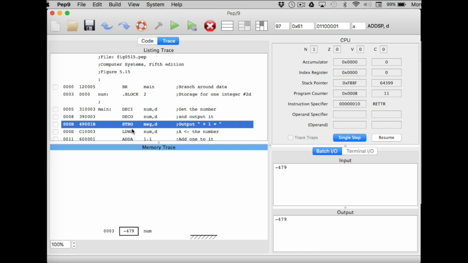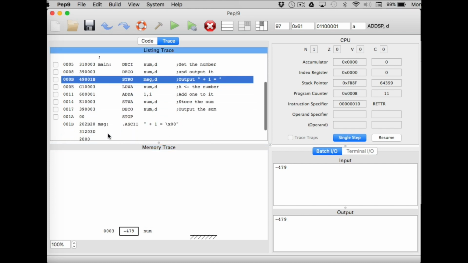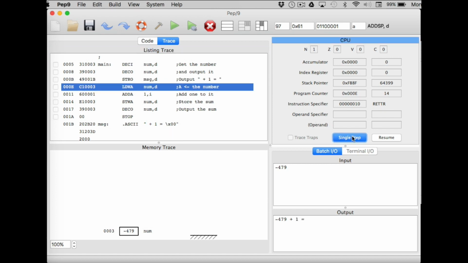And now what is this? String output. And string output what? Message. From message. But wait a minute, what's message? See here, it got translated as what? 49001B. So if we go down here, what the heck is that 1B? Well, see, it's this message plus 1 equals. So if we single step that, plus 1 equals.